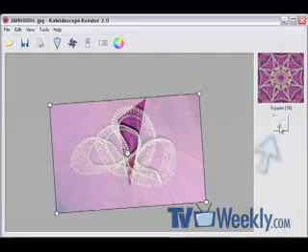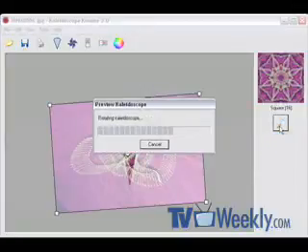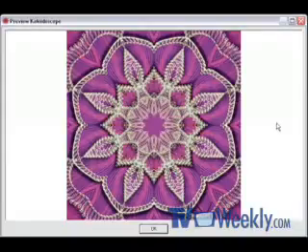And in fact, if you'd like to see the full screen version of that kaleidoscope, you just click on the preview button, and there it is. This is the kaleidoscope that we're going to be working with.